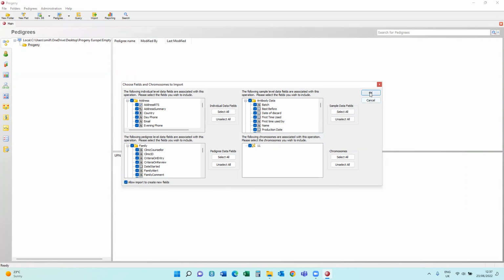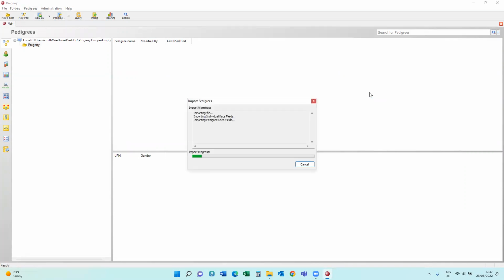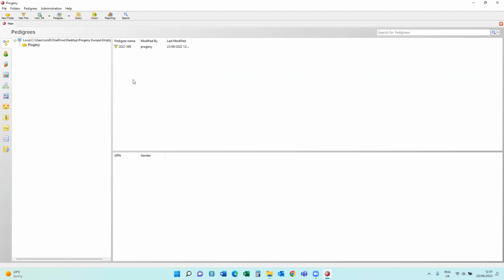So if I click OK, like so, and you see it's going away, creating some various fields. Okay, so it's got 1 pedigree, 3 individuals. That's pretty much what I expect. You'll also see the names change. That's because in my other database, I had a trigger that automatically names the pedigree to the next in the line. So that's what it's done.